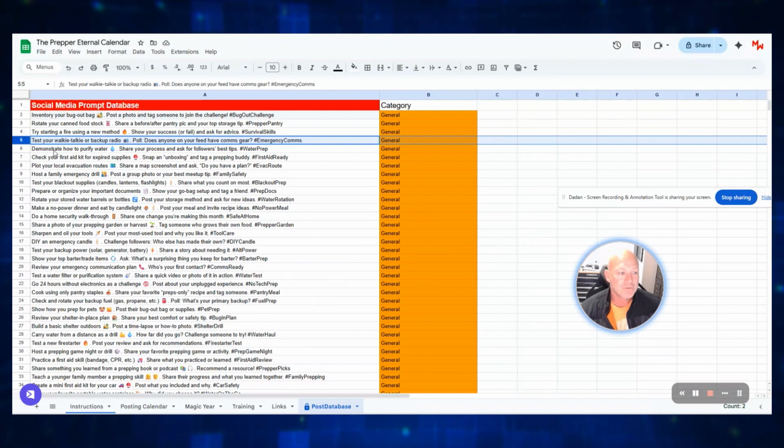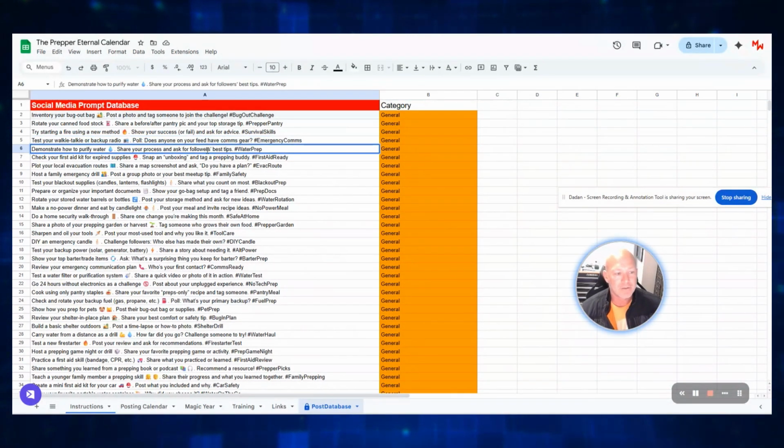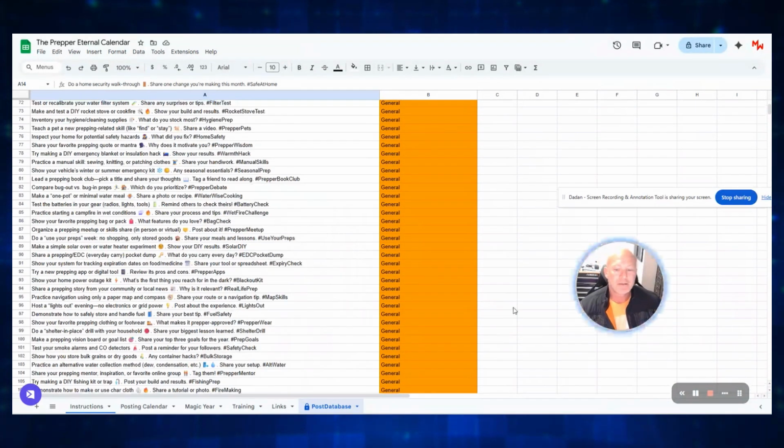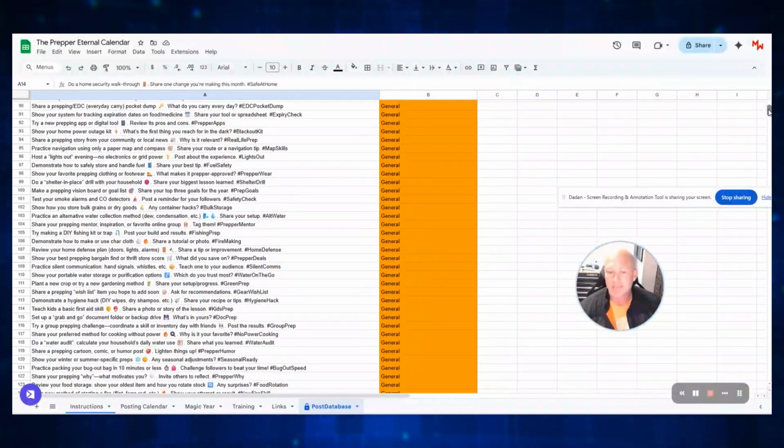If I want to change up, like demonstrate how to purify water, maybe I don't want it to say that. Maybe I want it to say demonstrate how to make clean water out of nothing, whatever. I can come in here and I can do those changes. And then any of those changes I do in here, when they pull into the calendar, they will be reflected there. So pretty self-explanatory. I edited here. The output is the new edit. Simple enough, right? So now let's talk about beyond that.